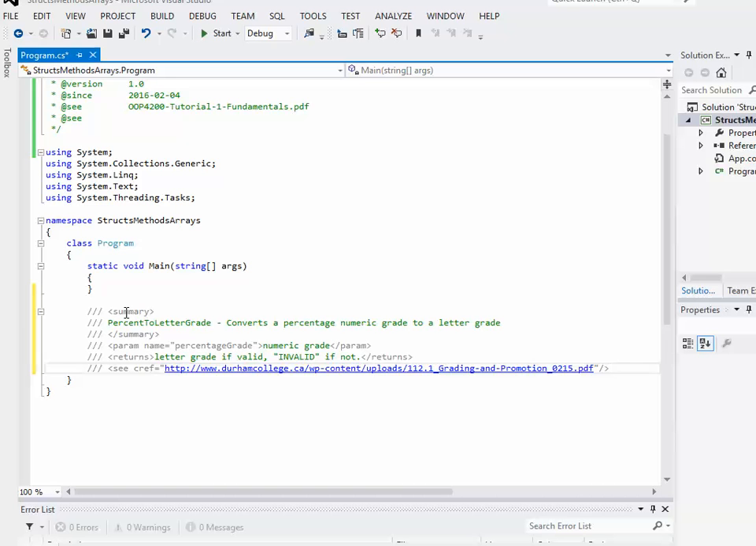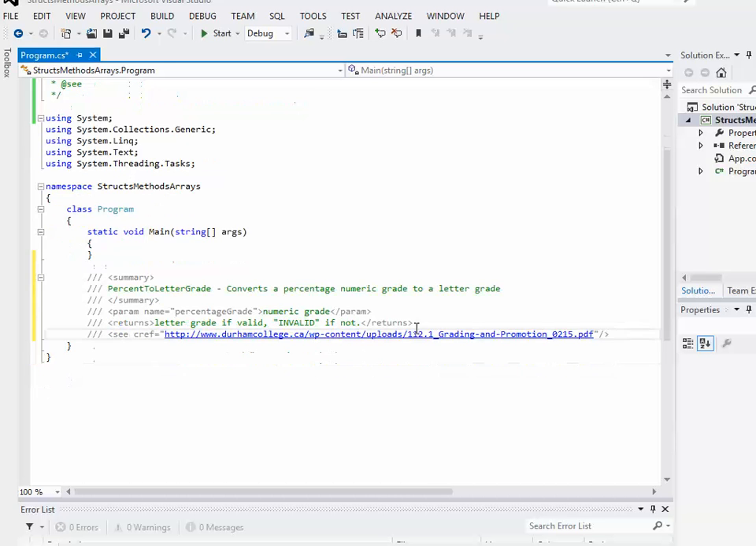So I've just started with some summary comments here. We'll start off with percent to letter grade. It converts a percentage numeric grade to a letter grade. The parameter coming in is going to be a numeric grade, and it'll return a letter grade if it's valid and invalid if not. I've also got a reference here to the Durham College grading policy that just is a place online where that particular chart exists.